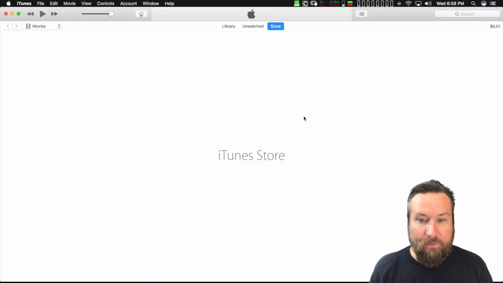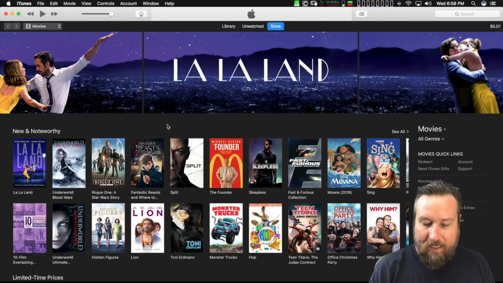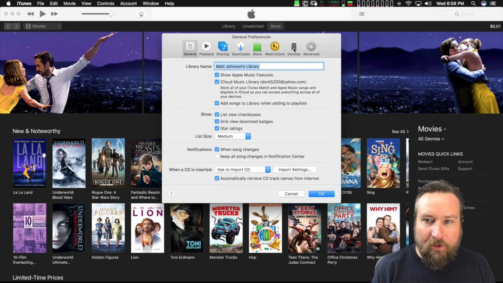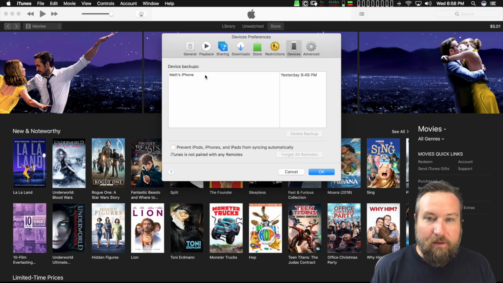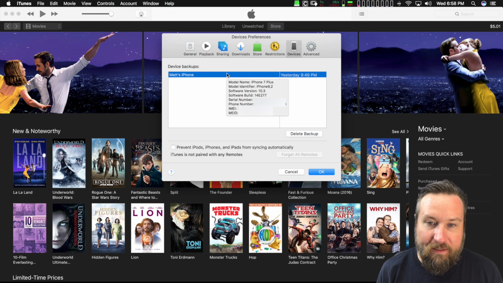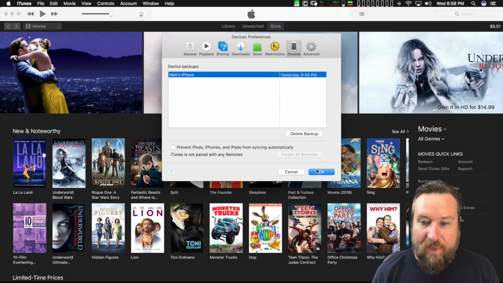I'm going to show you the real good place for you to be looking at that. So in iTunes, if we go to Preferences, and you go under Devices here, here's a phone backup right here. Now, right here, I can see when it was backed up. I can see the serial number, the IMEI information like that, but here's where you can delete it and free up that space.